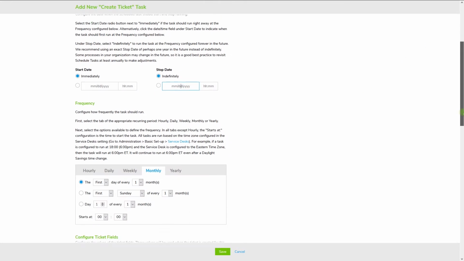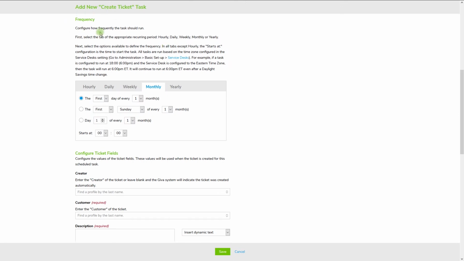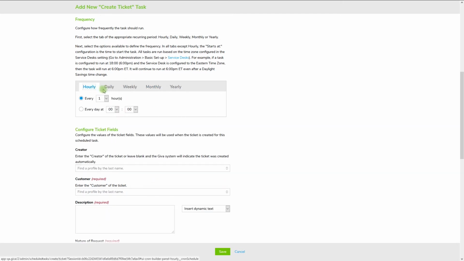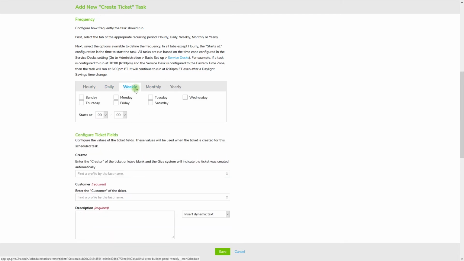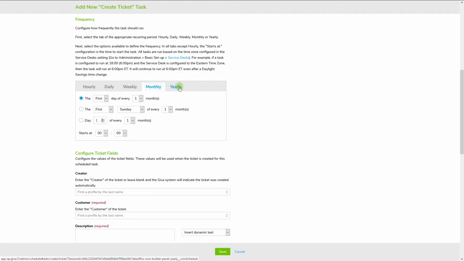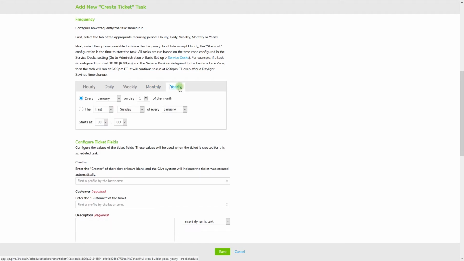Next, configure how frequently the task should be run or executed. First, select the tab of the appropriate recurring period: hourly, daily, weekly, monthly, or yearly. Then select the options available to define the frequency. In all tabs except hourly, the Starts At configuration is the time of day to start the task, which is based on the time zone configured for the current service desk.